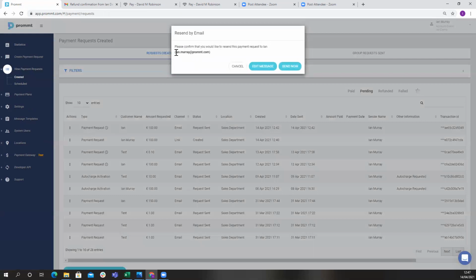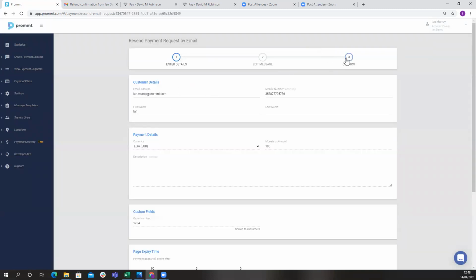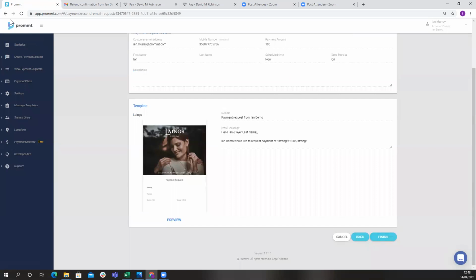If you click this, we'll tell you the email you sent it to. If this is the correct email and you just want to resend it to the same email address, send straight away. If this is wrong or you want to change the email, click edit, change the email, go to 3 and click finish and it'll get resent.